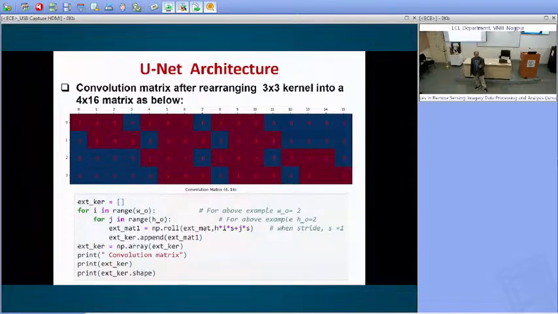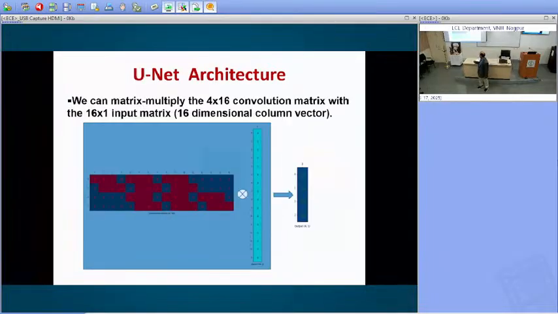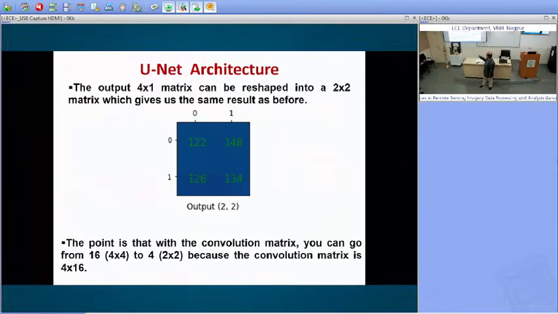And then the input needs to be flattened. Once you flatten, we get a 16 into 1 matrix, 16 rows, 1 column. Next step: this convolution matrix is multiplied with that column input vector, and you will get 4 into 1. The 4 into 1 we have to reshape: this is the first row, second row. Reshape it and you will get this part. Clear? This is called the matrix method of doing convolutions.